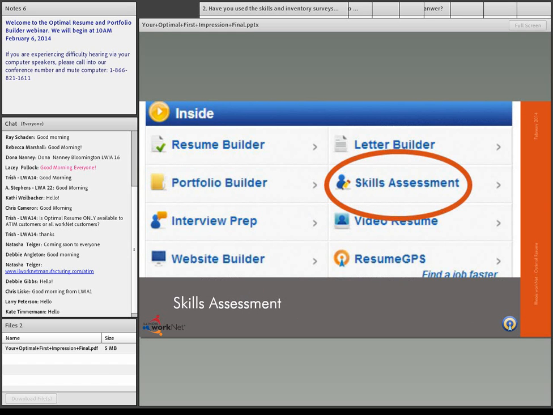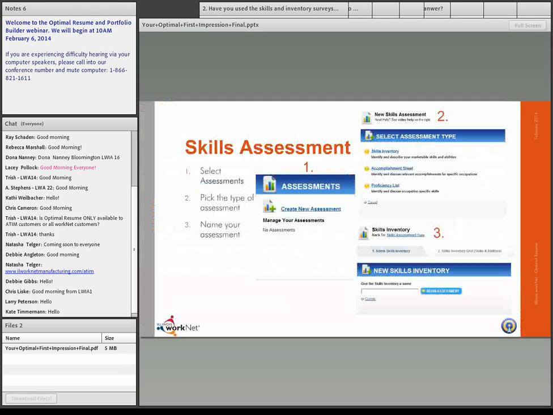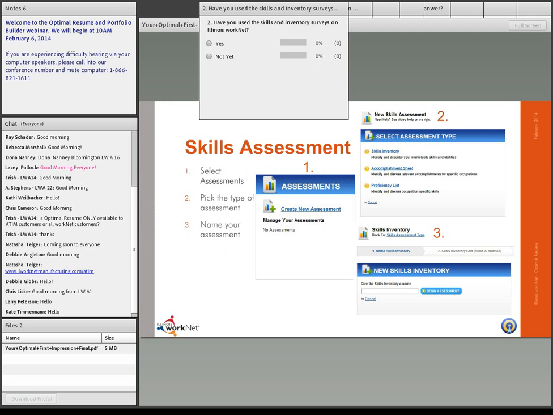The first thing that we're going to talk about is the skills assessment. And before we get started in there, I want to bring up the question here. Have you already used the skills and inventory surveys on Illinois WorkNet?